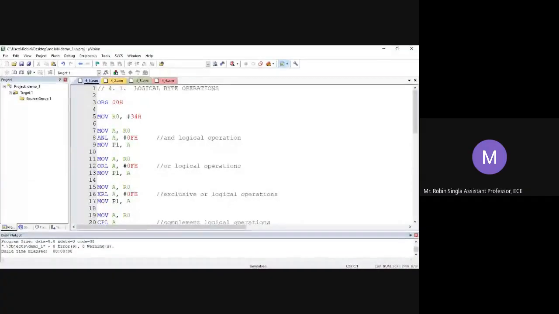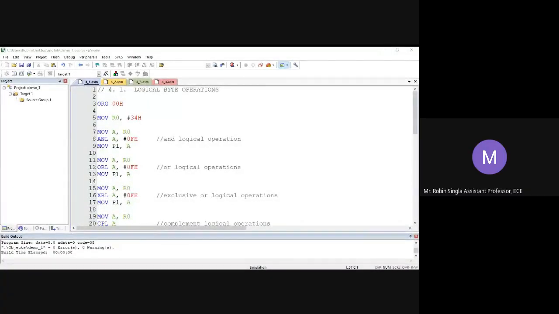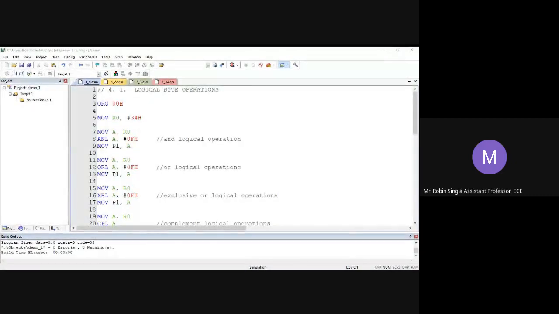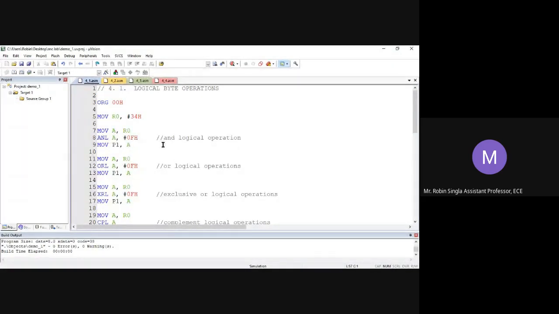Now we'll go to Keil software and see. This is your first experiment. First program of the fourth experiment. In the fourth experiment, there are 4 programs. And your fourth experiment is Boolean and logical instructions. So we'll see one by one.